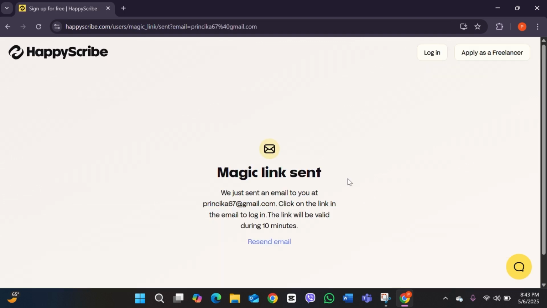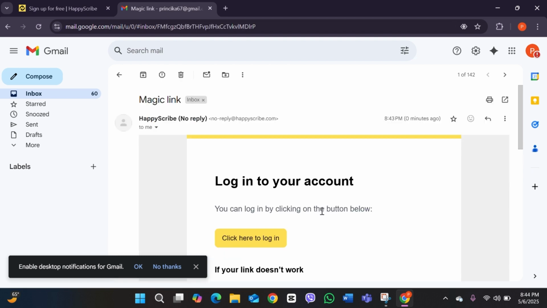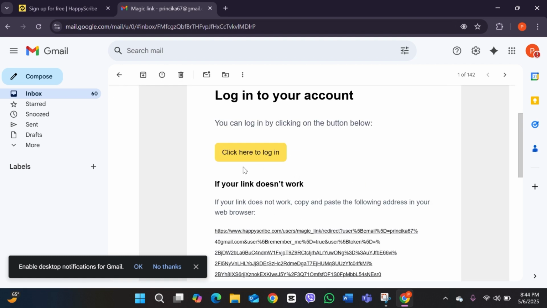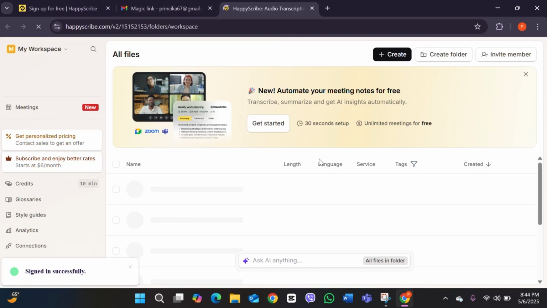And now a link will be sent to your email. So simply just open the inbox of your email. Here you can see this is the inbox of my email and Happy Scribe has sent me an email. Simply click on it. And in here you can see this is the option of click here to log in. Click on it. And after you've done that, here you can see you are now being logged in.